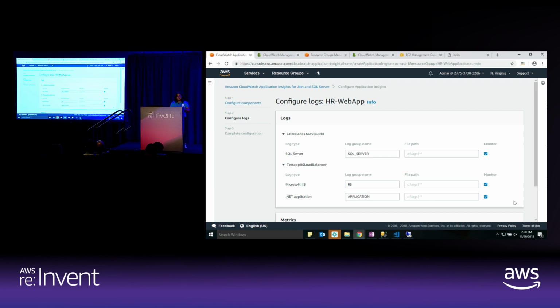Once you make this selection, CloudWatch Application Insights determines what logs and metrics to monitor for various components of your applications that you selected. So in this case, as I selected two different components, one for my SQL Server and one representing my web tier, I can quickly identify and specify what my log file paths are, so that these logs can be entered into CloudWatch logs.